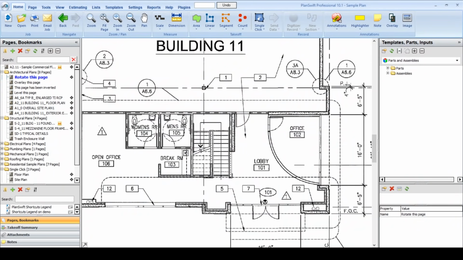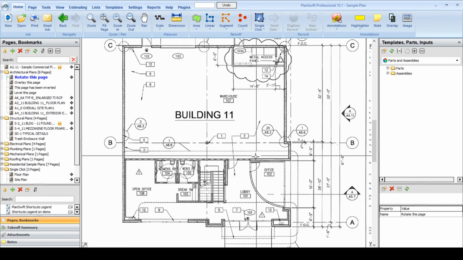All right, so now the next thing we're going to do is to do some of our takeoffs. But before we can do that, we have to make sure that this page is scaled correctly. And I believe this has got a scale from the old ones. Let me clear it out.